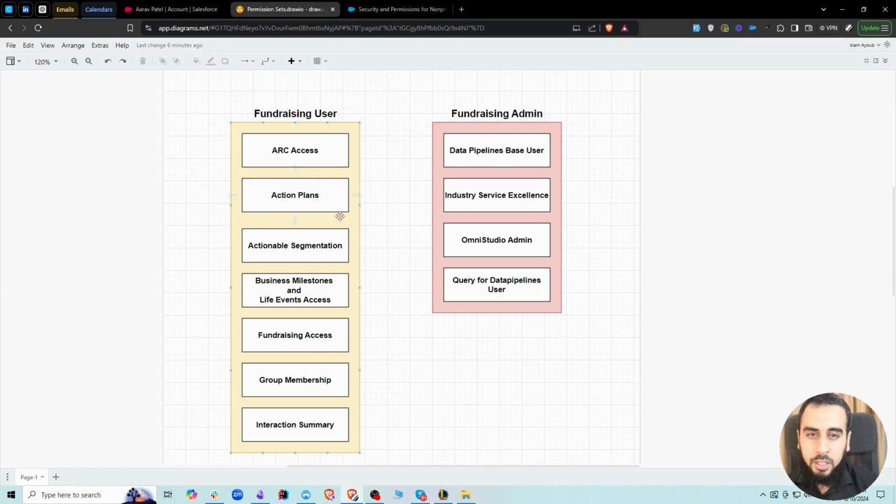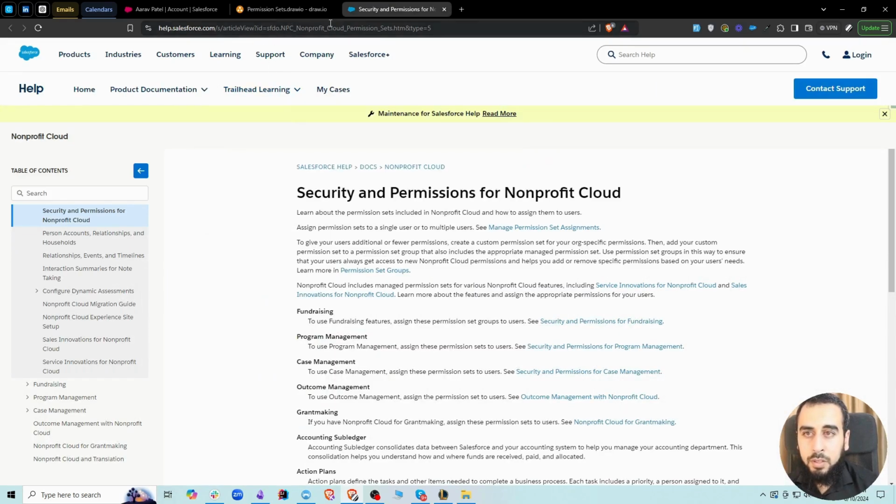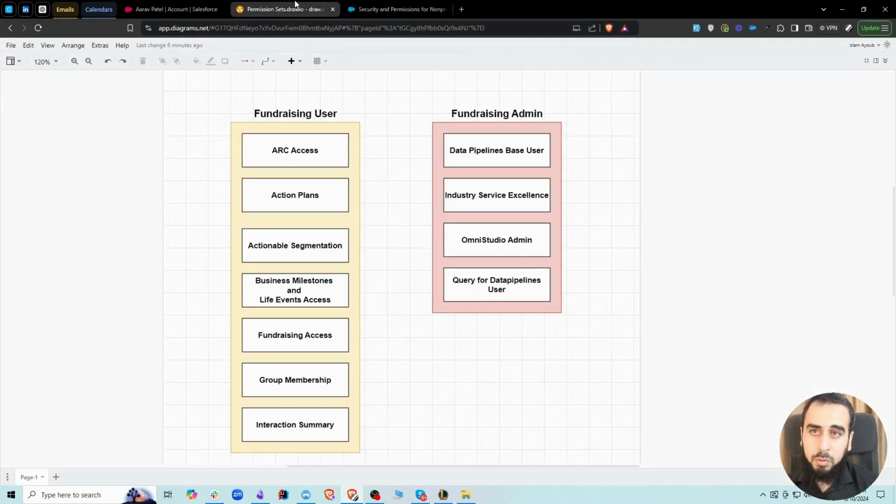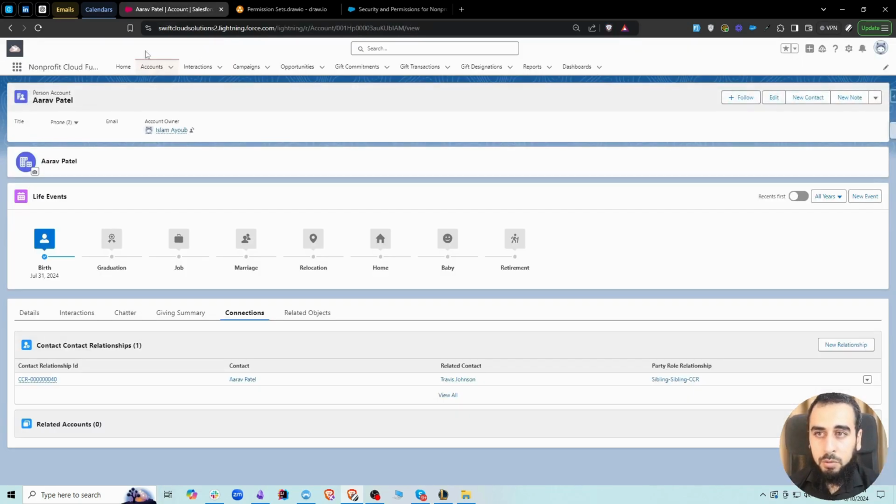We have things like action plans, and then the admin has some access to things that I don't exactly know all of. Feel free to learn more about each one of those permission sets in the documentation. But the rule of thumb is that you want to give the fundraising user set of permission sets to anyone who is a fundraising user, and the fundraising admin set to anyone who is a fundraising admin. And we don't have to do this for each one of those permission sets. Out of the box, Nonprofit Cloud comes with permission set groups. That's why I have highlighted them in yellow. All of these are in one permission set group, and all of these are in another permission set group. So let's go to the org.